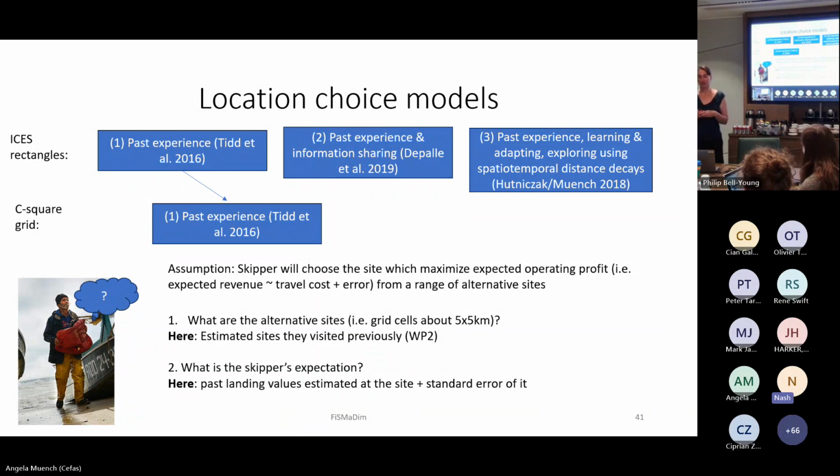This is the TTR model. There's another model from FiSMaDiM, where they also add information sharing to it. Again, you can play around there with who's talking to whom. And then there's one which is a Hutchinson-Minch model, which is more about learning, as a dynamically updating model, while every time you have a new experience, you're updating over space and time.